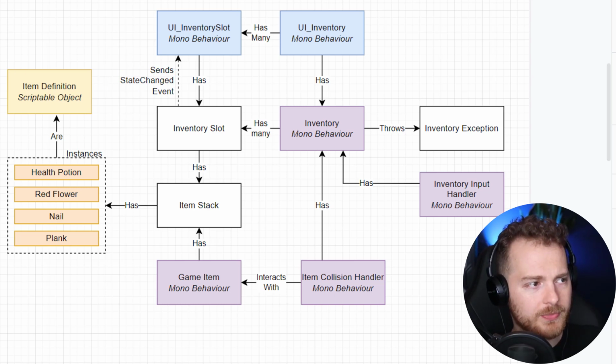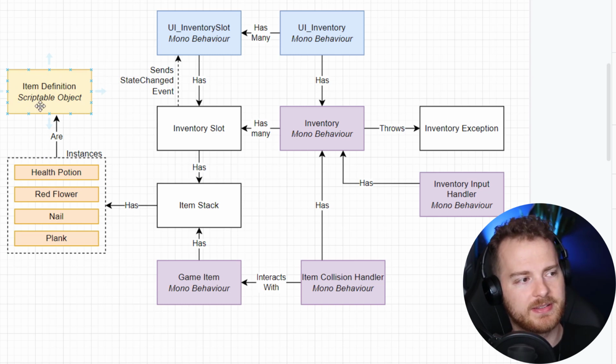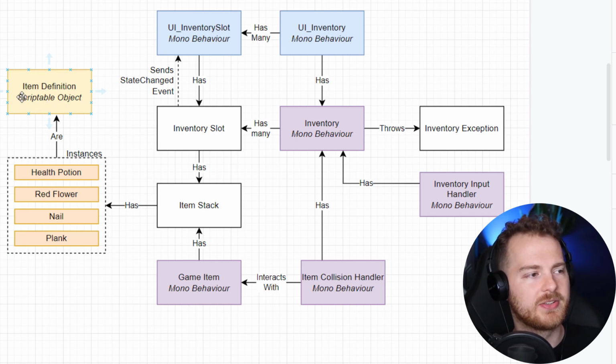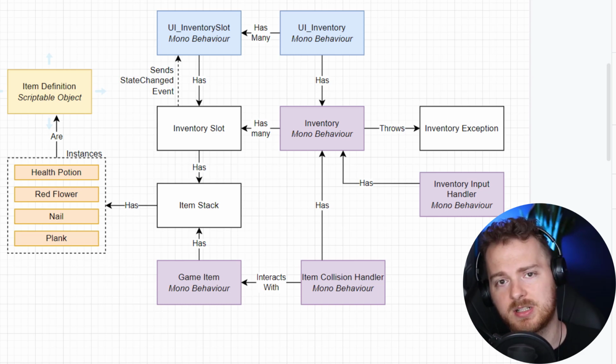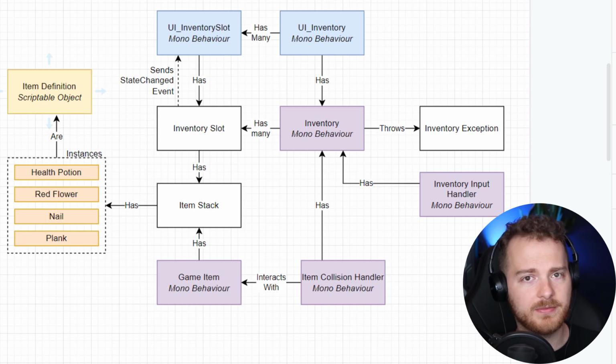So the first object we'll be creating is the item definition. So this will be, as the label over here says, a scriptable object. This will contain all the information about the different items, or rather fields for those items, like name, is it stackable, and this type of stuff. In our implementation we'll keep it rather simple, but obviously you could keep the type of the item, for example weapon, armor, and so on.